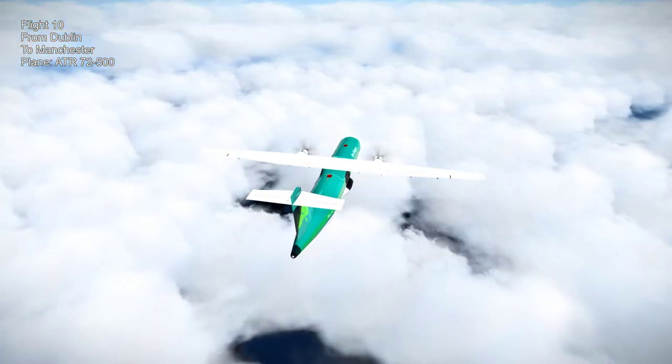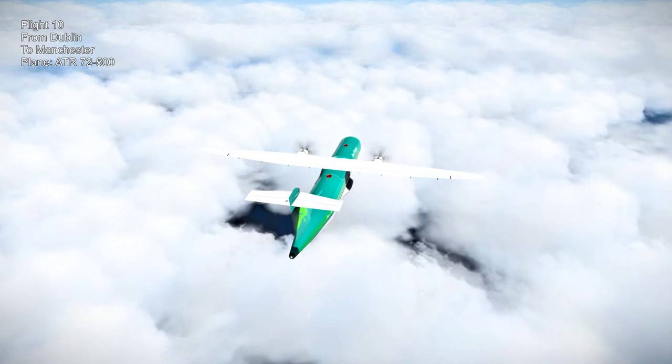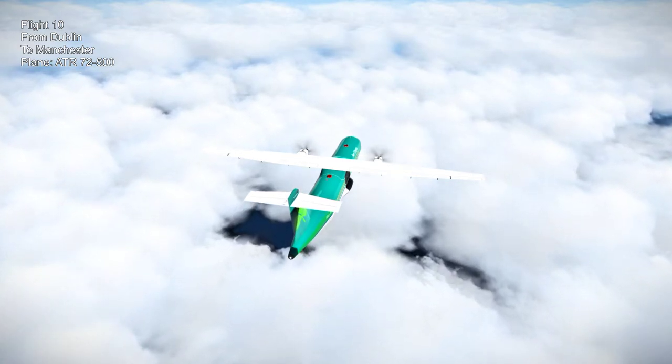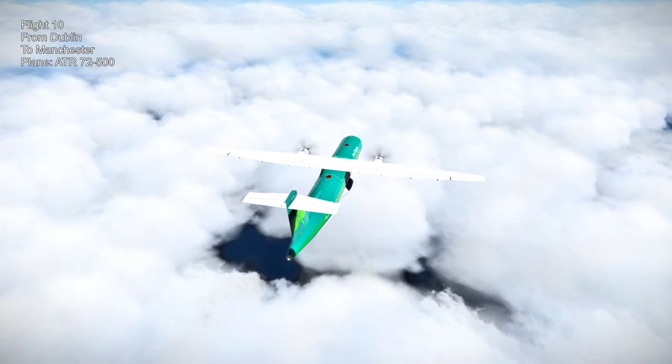We briefly saw the coast of Wales up ahead. I may choose to descend below the clouds just for sightseeing purposes once we get over there.